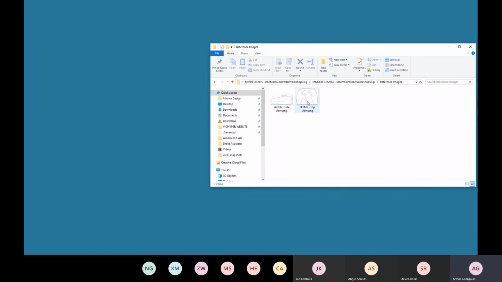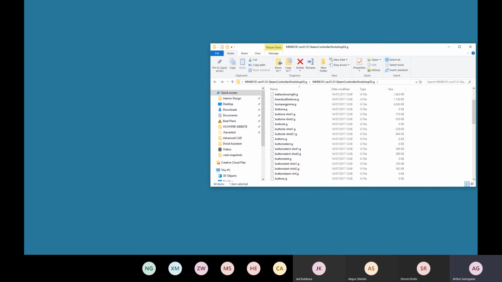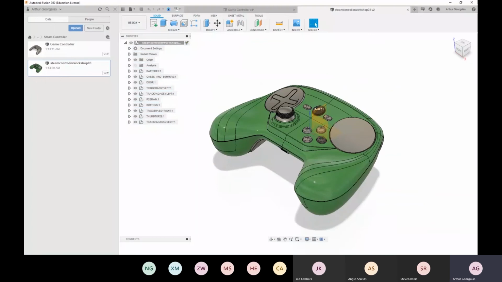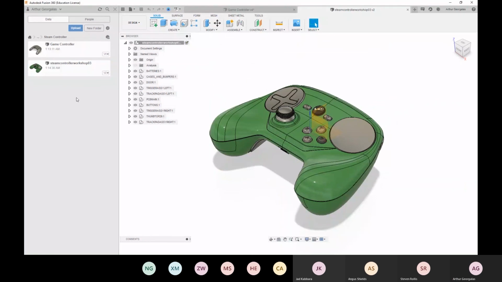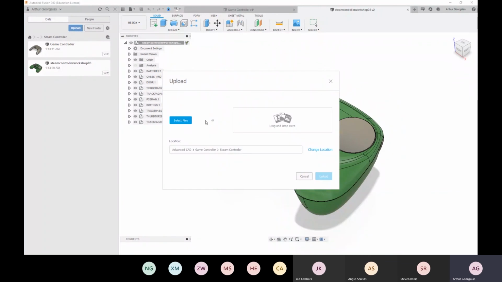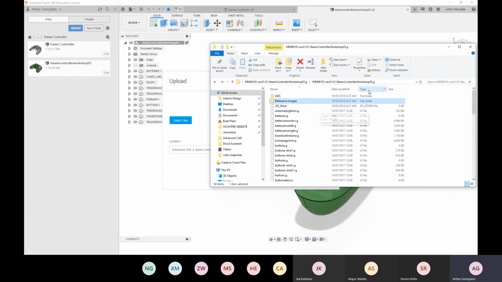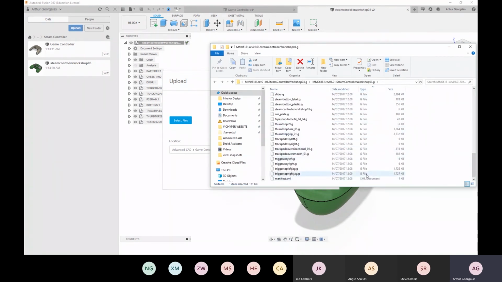And there's some reference images. These are of a different controller. Doesn't matter. All we have to do with that is come across and pretty much drag this into Fusion. We go upload, drag and drop all select files, sort by type because we only want the G file, so make sure you don't get the XML.